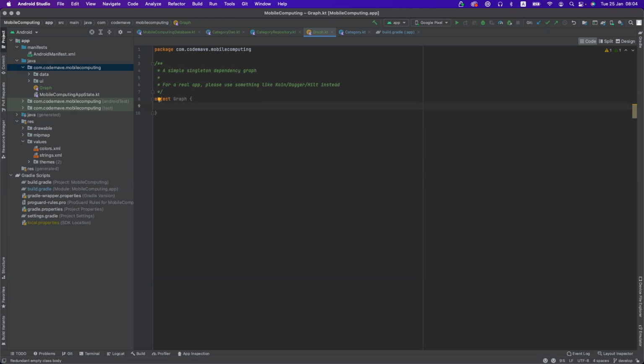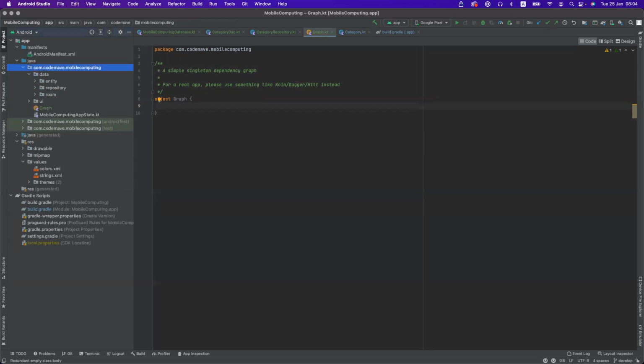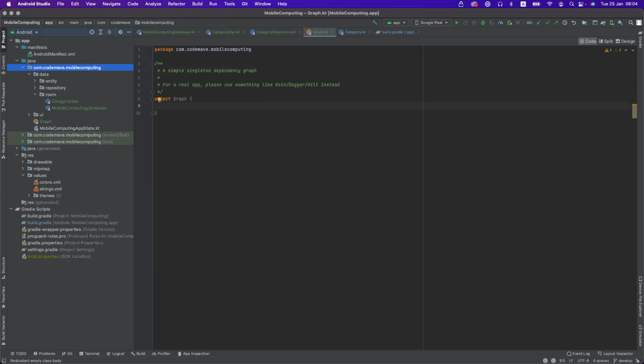All right, so to do that, we have created our database, all right, but it has not been instantiated yet. We are going to do the instantiation here. So let init var database.